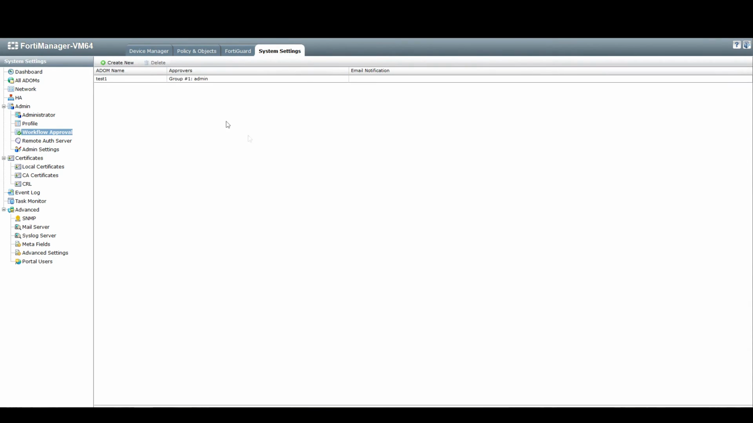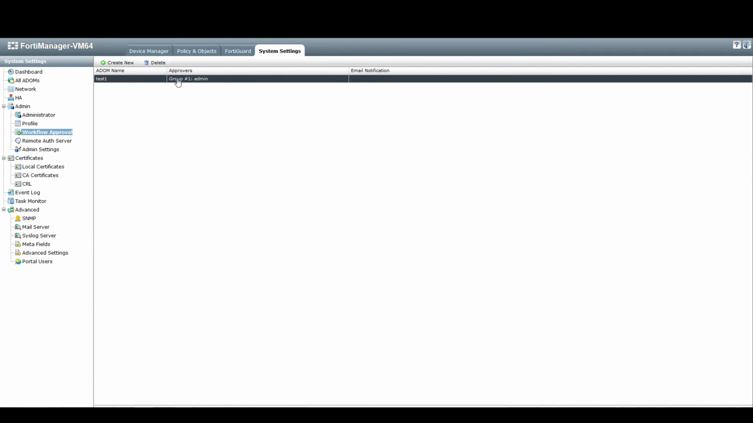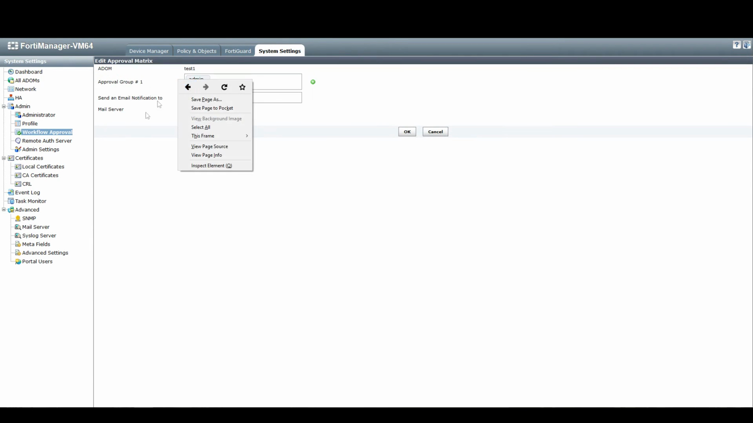Let's click OK there. If you wanted to create an email server, it's pretty straightforward. Under advanced, within the system settings, there's the mail server. If we click this, click new, we put in the simple mail transfer server name, the mail server, the port, and whether it requires authentication. Once that's been populated, we can actually go back into the workflow approver, go within the account here, and add it as a drop down. For now, we're not going to bother with that.